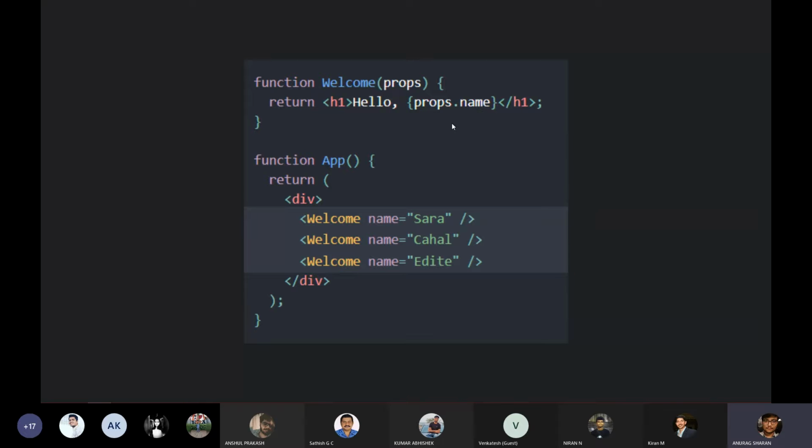As you can see, this makes these components very reusable. We have a single component named Welcome, but it is being used for different names. So we don't need to write Welcome Sarah, Welcome Kehal, Welcome Edit components separately. This is how we use properties in components.